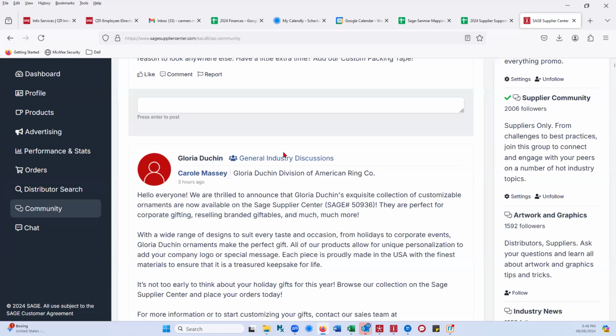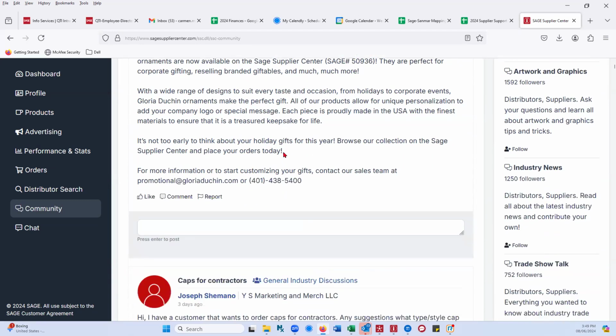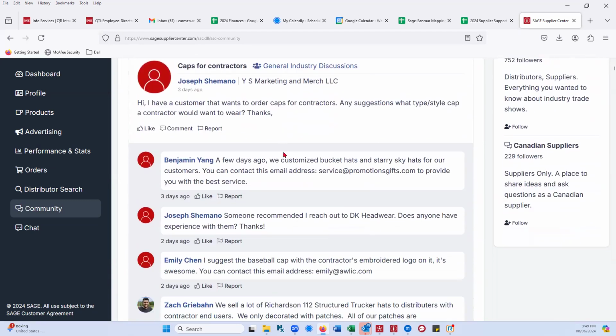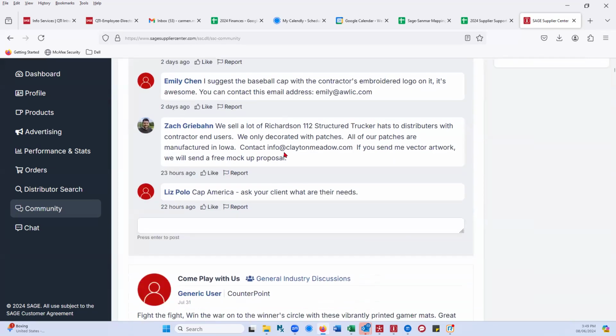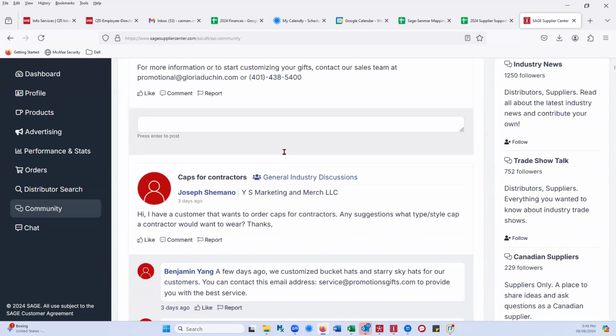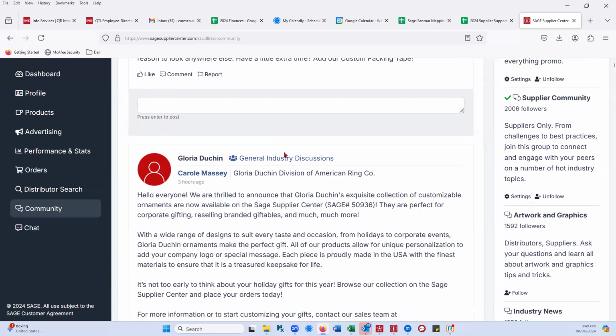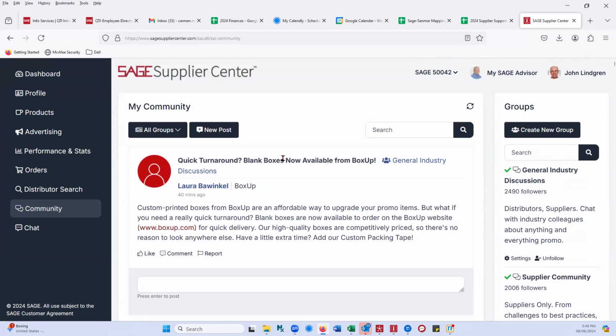We also monitor this. So if we do find a distributor that is looking for a product, we will search our database and help them locate that product as well. But as a supplier, you're also able to search in this or post in this area as well. So for example, this, I believe, is a supplier named Boxed Up. So they're letting people know that you can upgrade your promotional items.